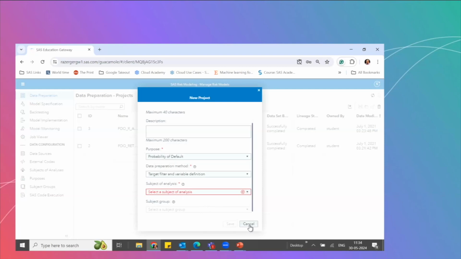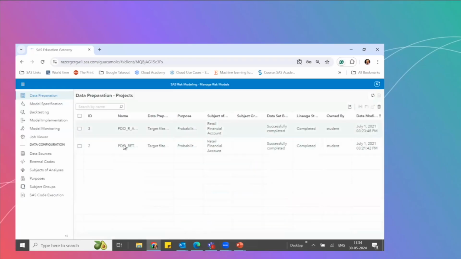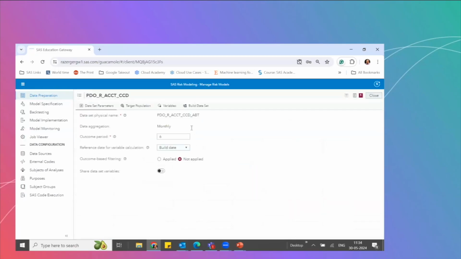Now, having done all of this, a project would get generated, and a project would be something like this, where all that information is uploaded. So look at this. This is a probability of default project with retail financial accounts. This is already completed. So let us just double click so that I can see and explain to you what all things are captured.